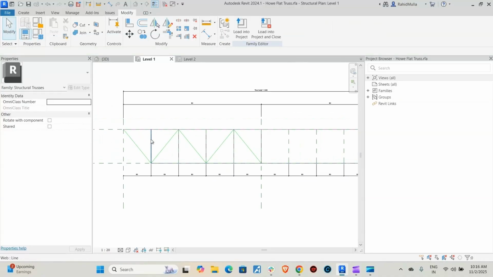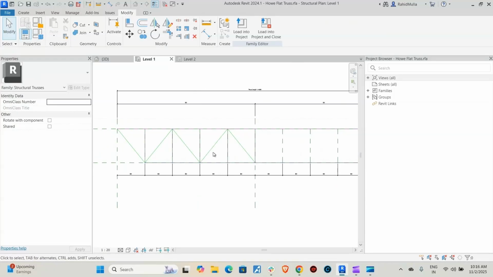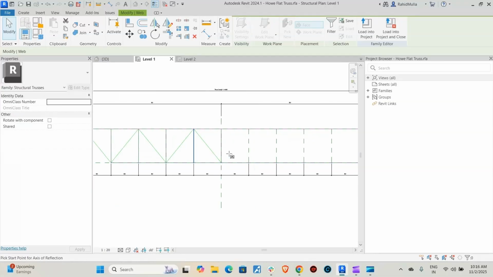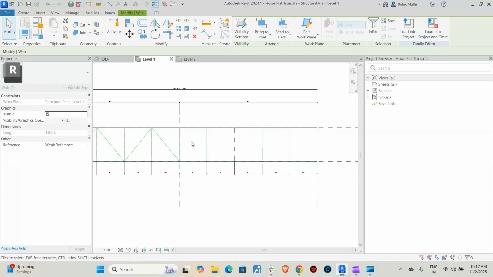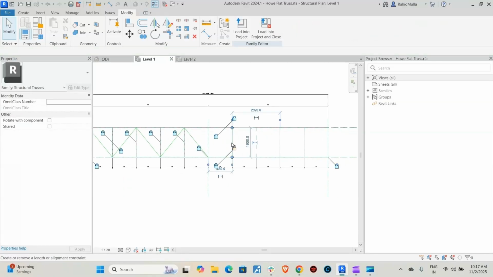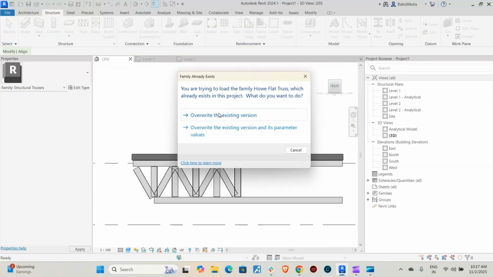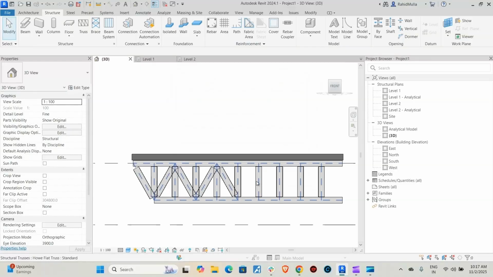After that, what you will do here is model these vertical webs also. Make sure that you are mirroring this one, and then simply copy this over here and align it. Okay, so just make sure that it is locked to those respective reference planes, and once it is done, just have a cross check whether everything is fine or not. You load this into the project, and you see here that everything is fine.